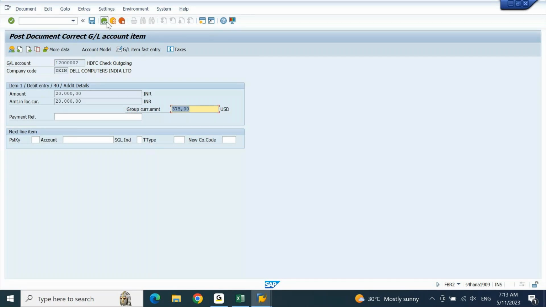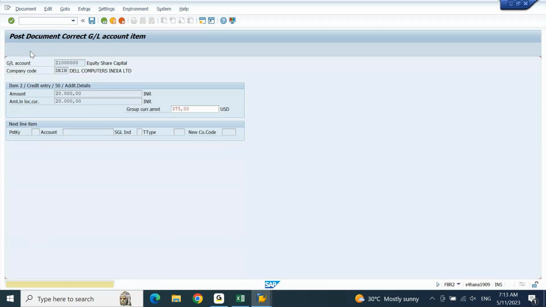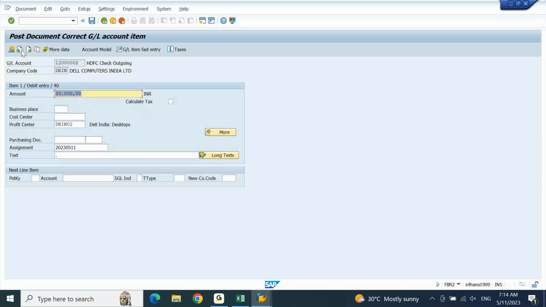Come back or go to the next line item. Here also I'll put the same thing. Notice carefully here. If you notice here, this is my capital account. For capital account, what is the profit center I am using? For capital account, I am using profit center Dell laptops, right? My credit is there on the laptop profit center. Now if I go to debit, my debit is there on desktop profit center. Do we have the same profit center on the debit and credit, or are these two different profit centers?